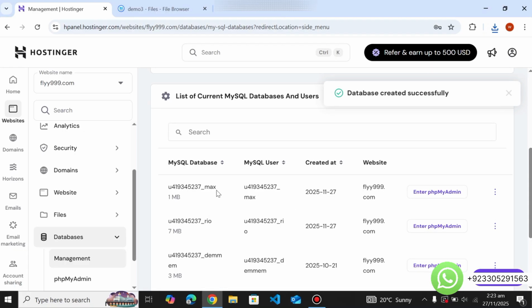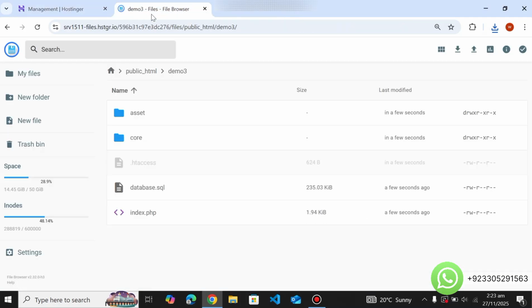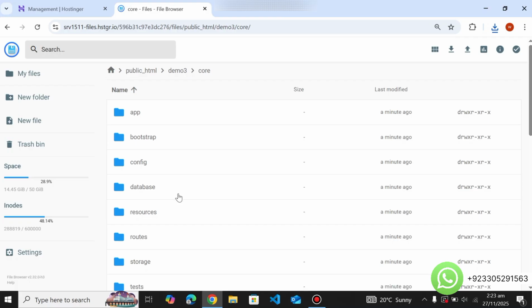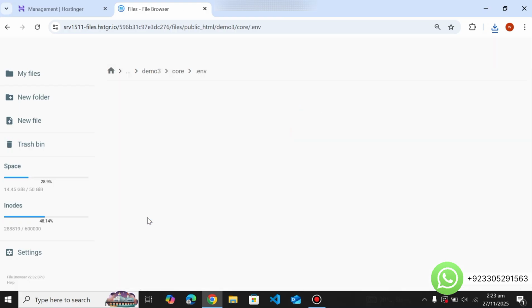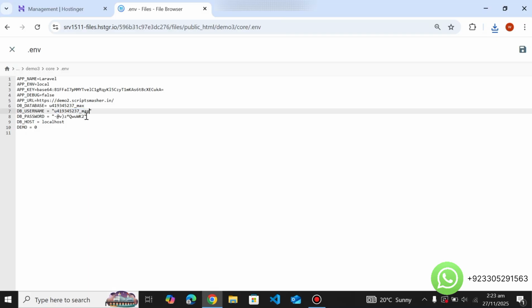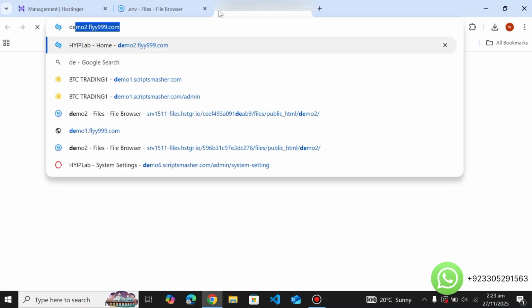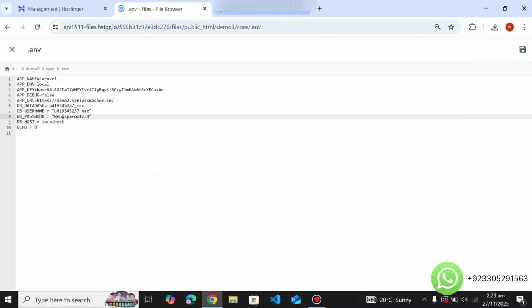So the database has been created successfully, and now what we will do is we will copy this name, and here you have to click enter phpMyAdmin. So let's enter it again later. So first of all we will go to core, and here is the .env file. So we have to edit this env, and we have to put our database details here. So after entering these details, we have entered all the details. Now here enter the password of your database, save it, and demo. So we will enter our link as well.